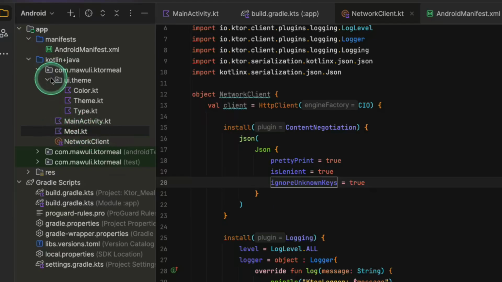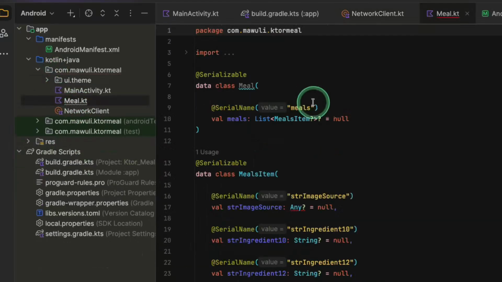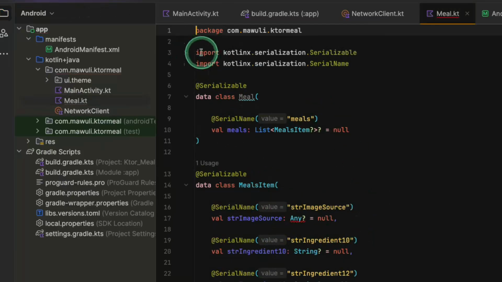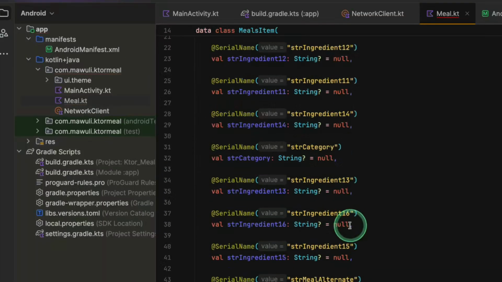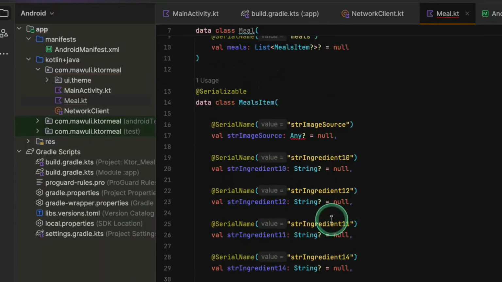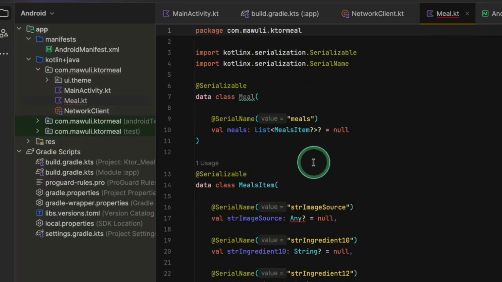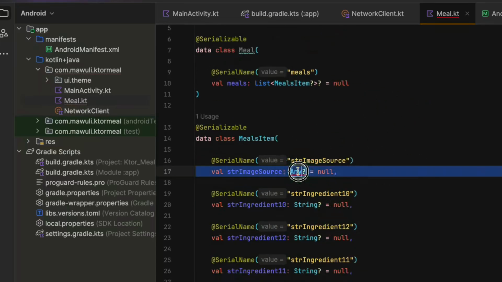So this is the class called Meal. When you open it, you see that it has automatically converted this to the data class for you with all the right annotations on it. There are some few errors. Make sure you change this one to string.